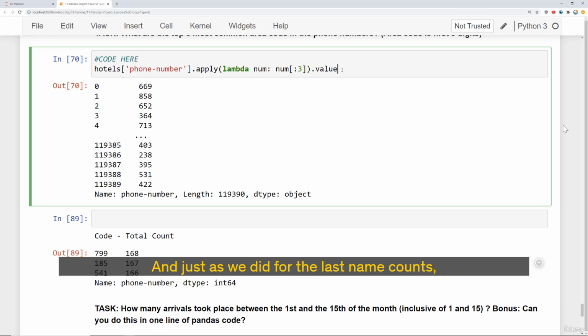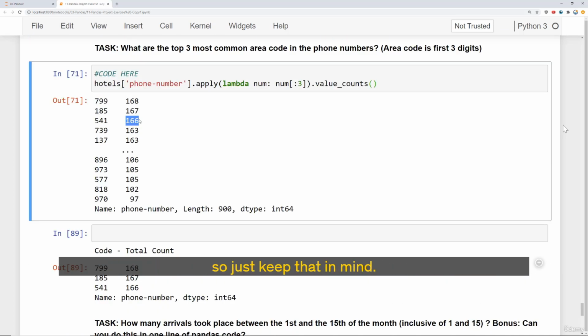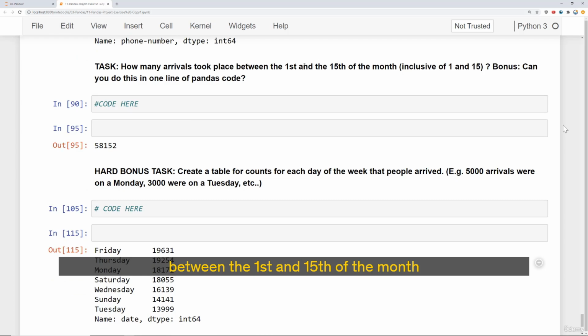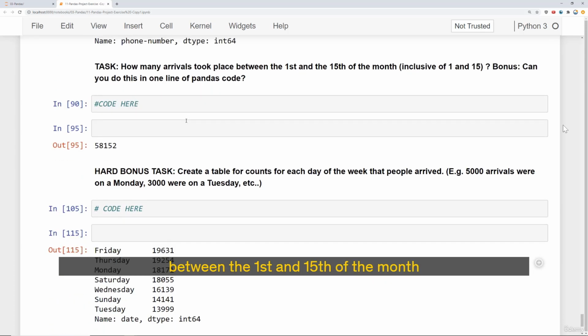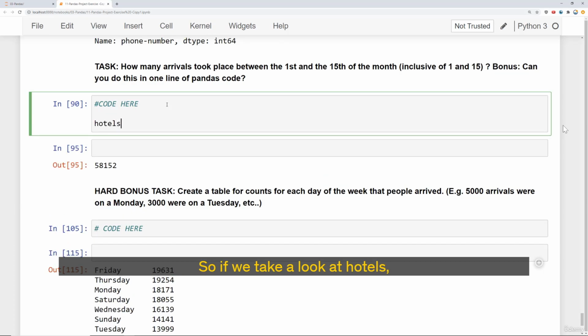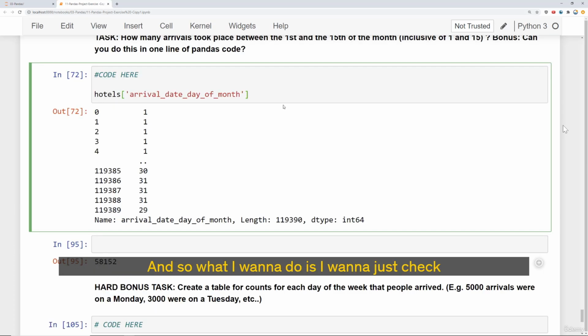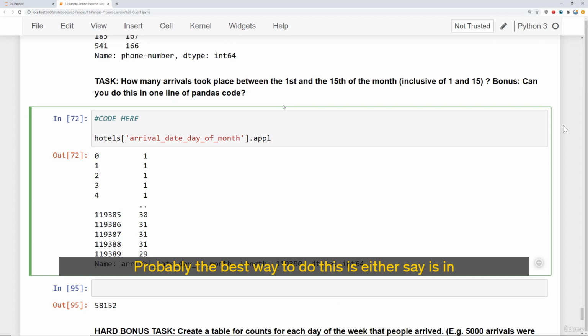And just as we did for the last names, we can count the values. Okay, next, how many arrivals took place between the available months? Let's go back down here and take a look at month.